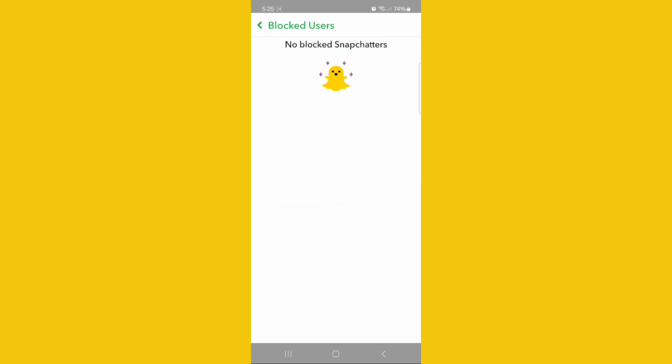Step 4. Look through the list and find the username or display name of the person you want to unblock. Step 5. Once you find them, tap the small X or unblock button next to their name. Snapchat will ask you to confirm. Just tap yes or unblock.